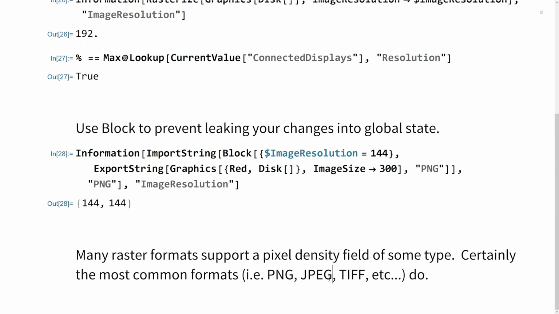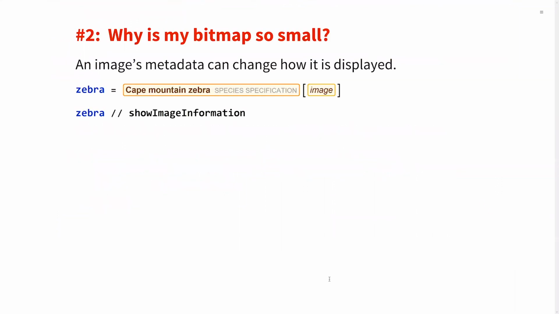The downside is the second, maybe not the second most common question, but it's certainly up there: why is my bitmap so small now?